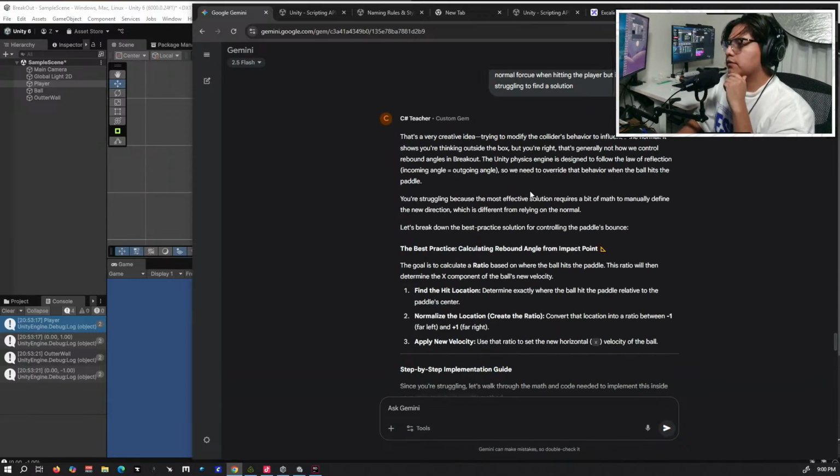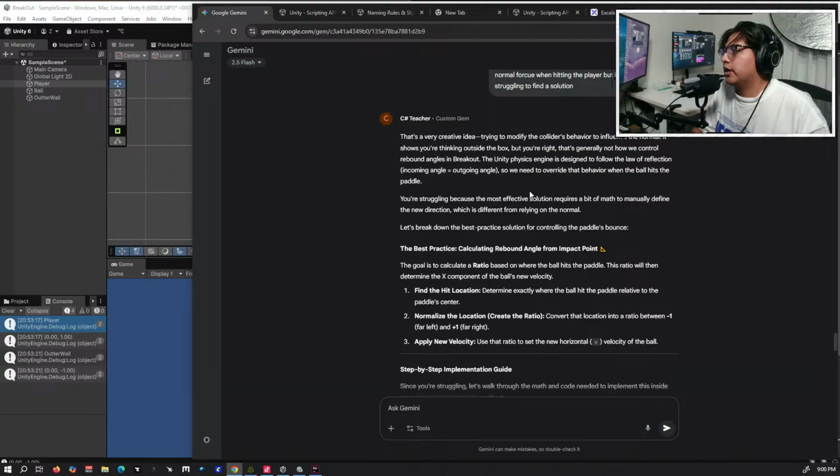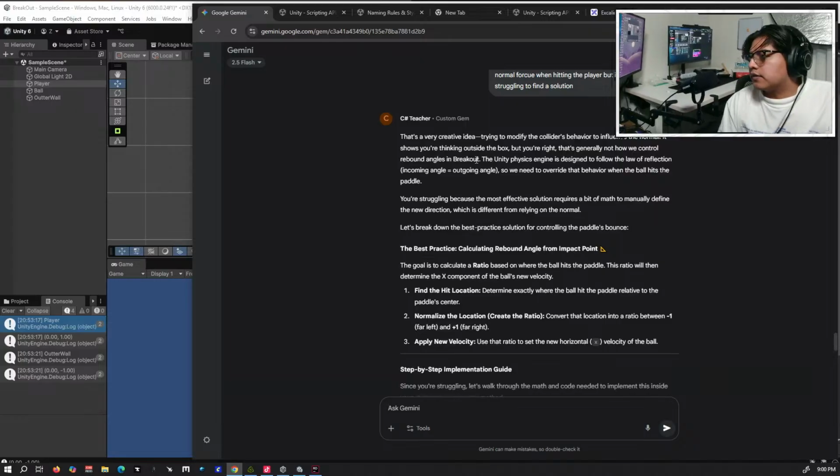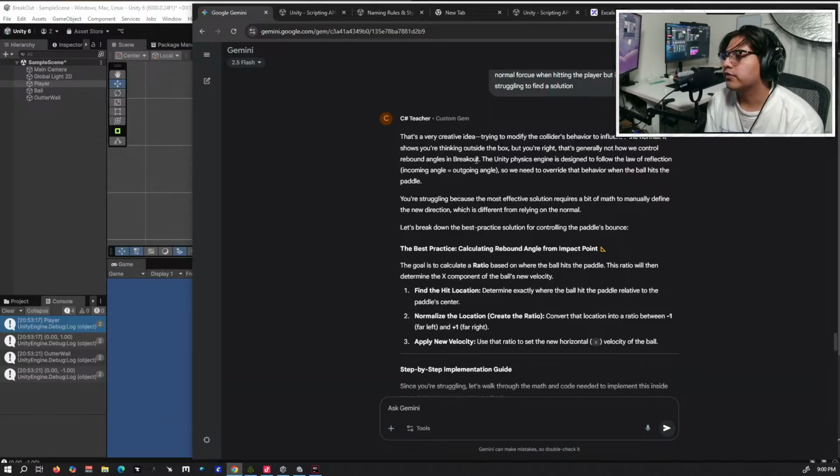Okay, this is a very creative idea. Trying to modify collider behavior to influence the normal. It shows you're thinking outside the box, but you're right. That's generally not how we control the rebound angle in Breakout. Unity's physics engine is designed to follow the law of reflection. Incoming angle equals outgoing angle, so we need to override that behavior when the ball hits the paddle. You're struggling because the most effective solution requires a lot of math to manually define the new direction, which is different from relying on the normal.